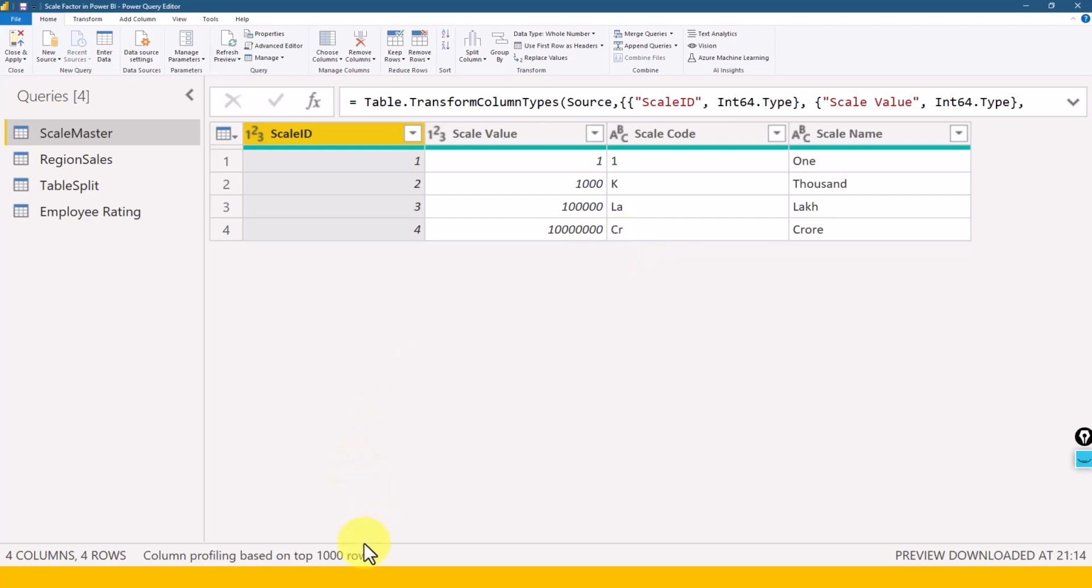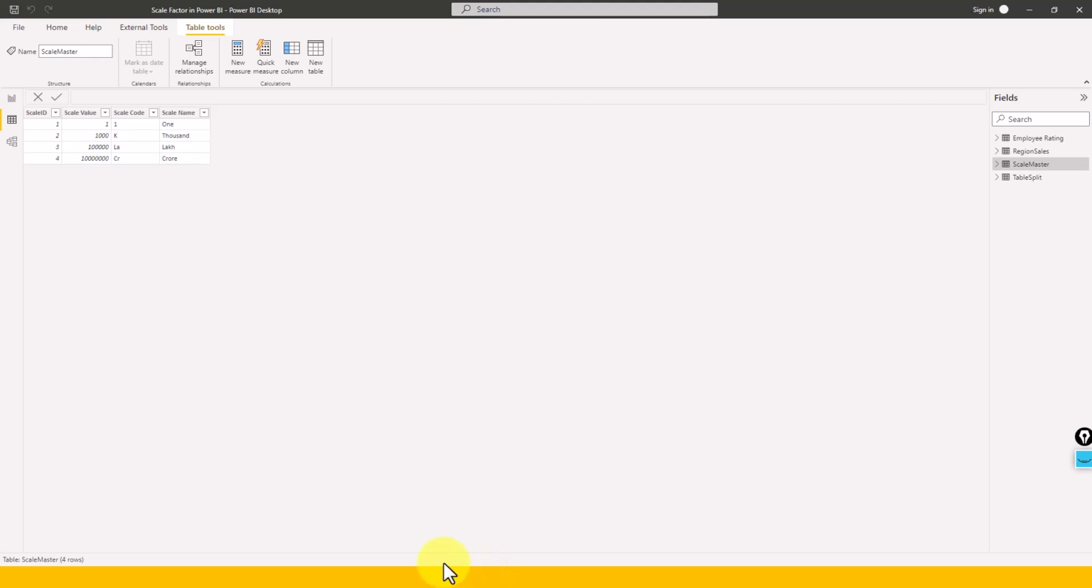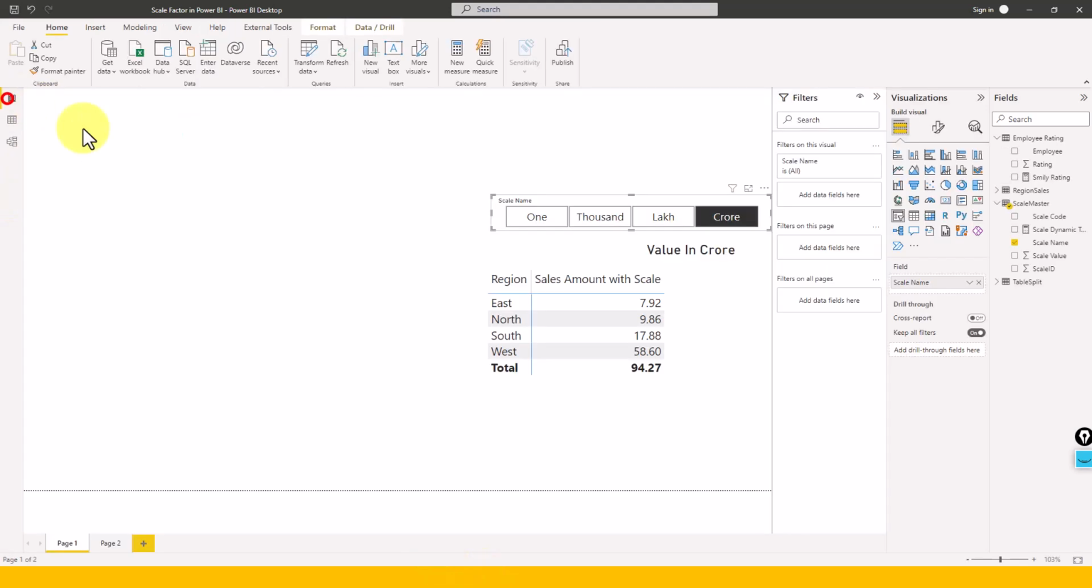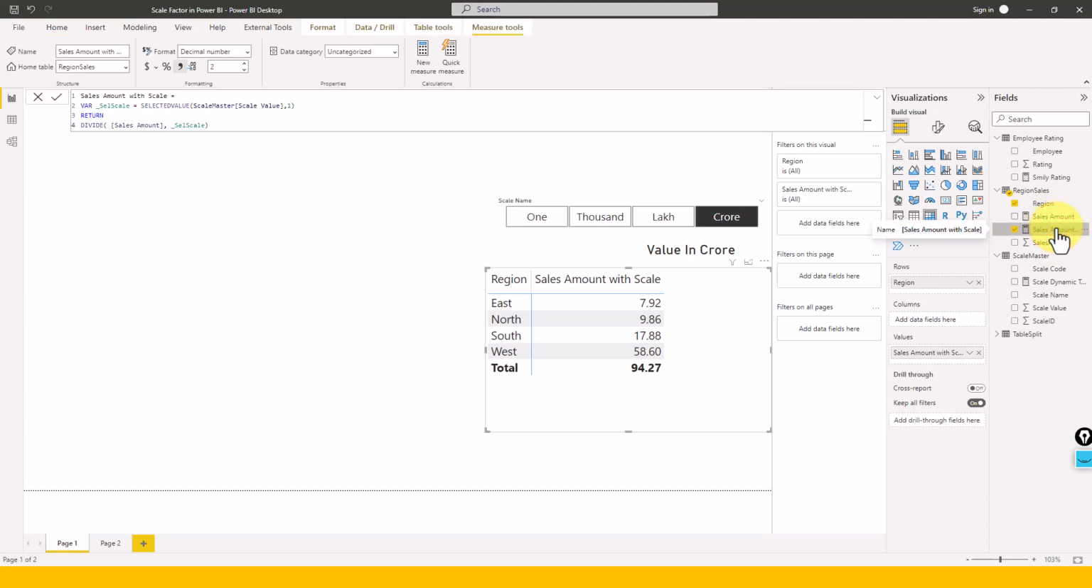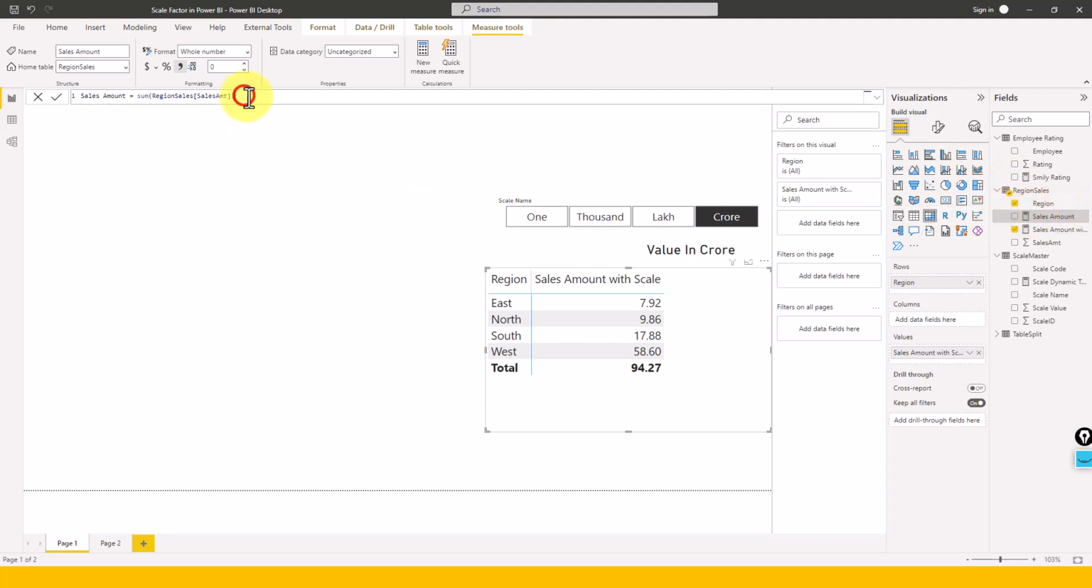After that, coming back to Power BI desktop, this is the regional sales table which I have, which contains regions and the sales amount, just as a summary. For this one, let me zoom in here. This is my DAX, which is just a plain sum of sales amount. As you can see, this is sales amount, the sum of regional sales amount.